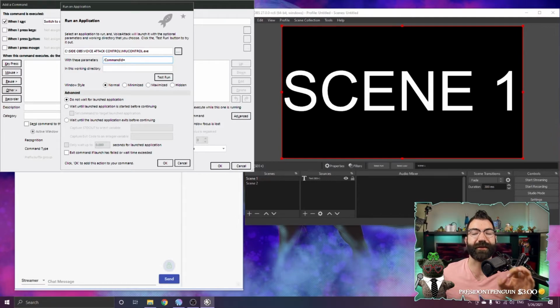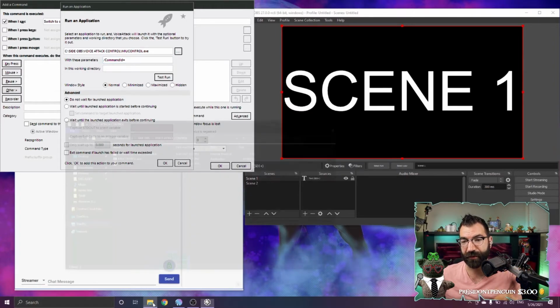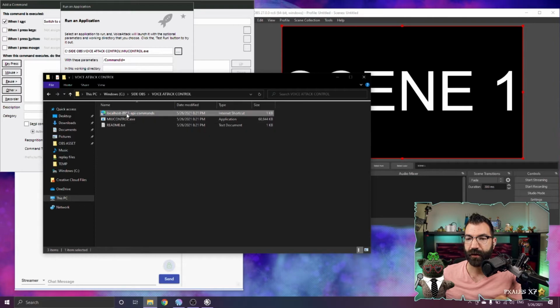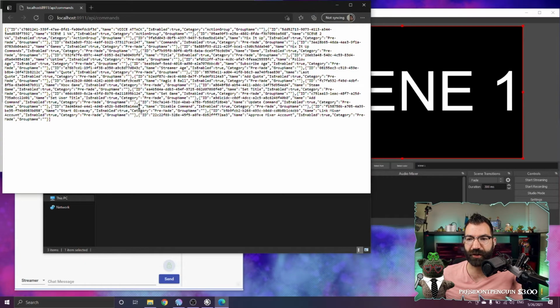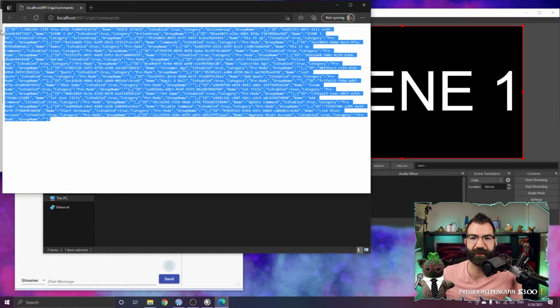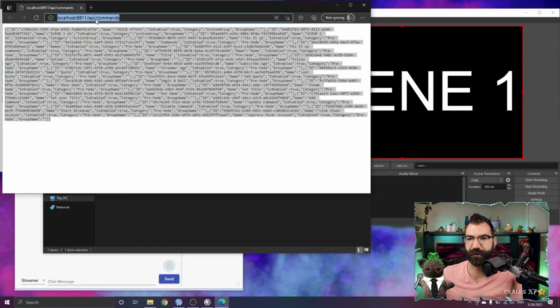How do you find your command ID? There's a very nifty feature, once you have the developer API connected, where if you open localhost 8911 API commands in your browser of choice, why does it want to open it with Edge? Yuck. We're gonna open it in Edge. Yes. And you're gonna see a whole bunch of text and it's unreadable. Because it's unreadable, we don't like that. So let's just copy this link and open it with Chrome instead.